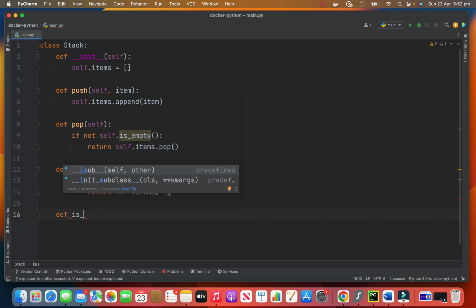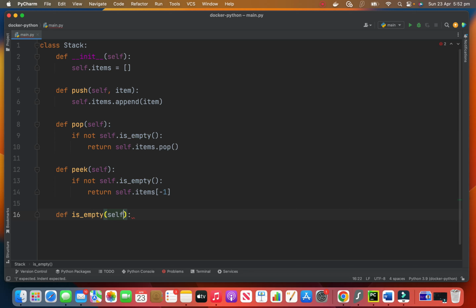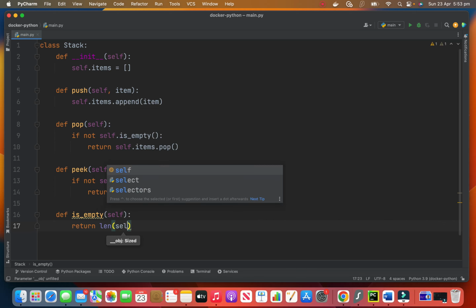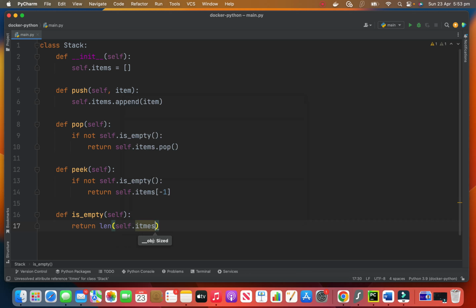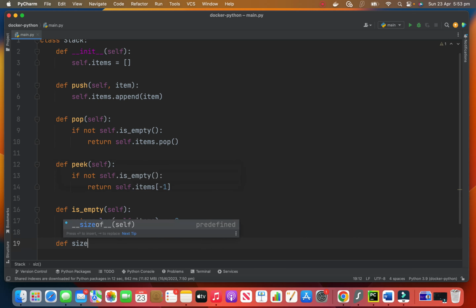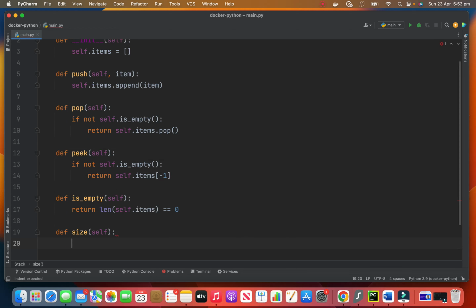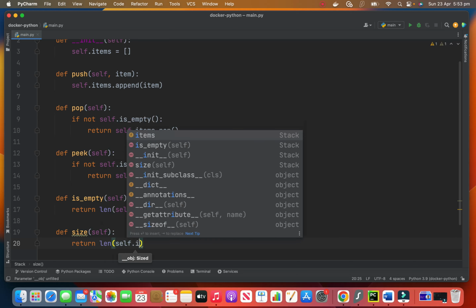Now is_empty, which is a very simple one. We return if the length of items is 0. Now we want to know the size. We return the length of items.